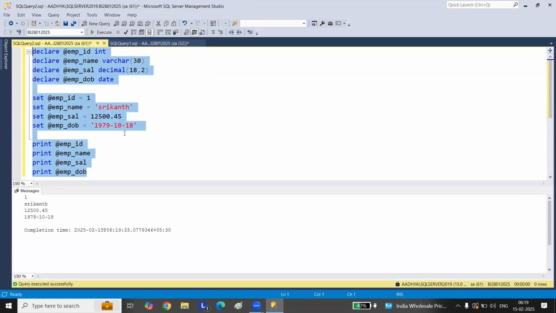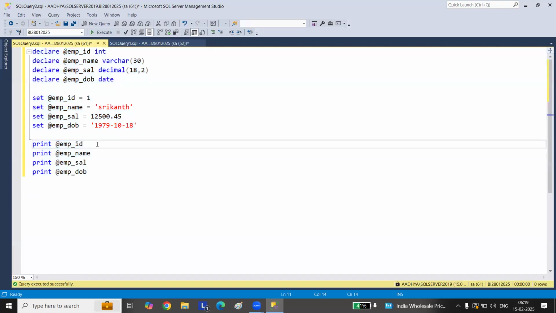So this is how you do it. The values are getting printed. Now you see here, I have taken multiple print statements. Can I have all the variables in a single print statement?